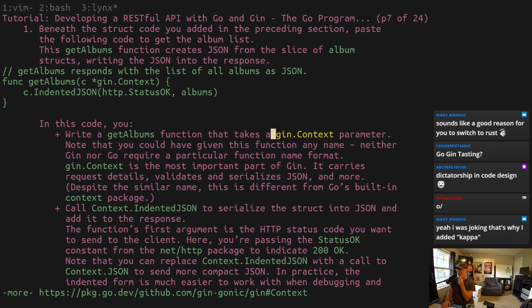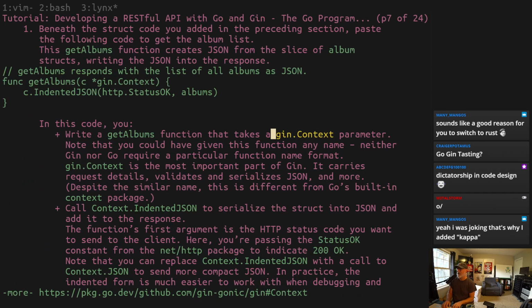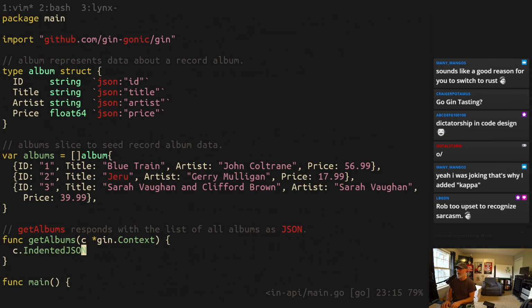Okay. Anyway, it carries request details, validates JSON, and more. Call context.IndentedJSON to serialize the struct into JSON and add it to the response. I gotta say though that the JSON serialization in Gin is slow. We were looking at it. It's slow and it has problems. And we want to find a way to override the JSON serialization in context. I think you can do that actually, but we don't know that for sure. Hey, Mr. Young.